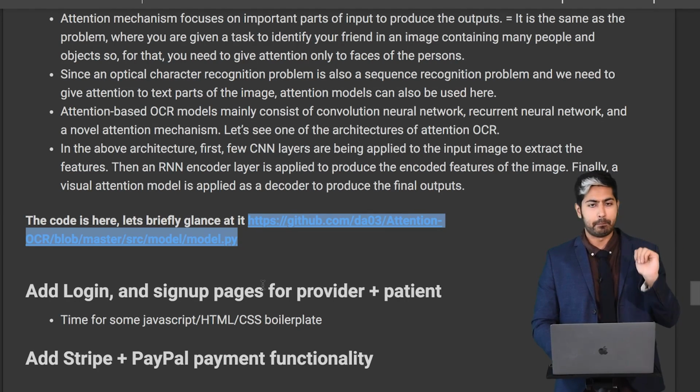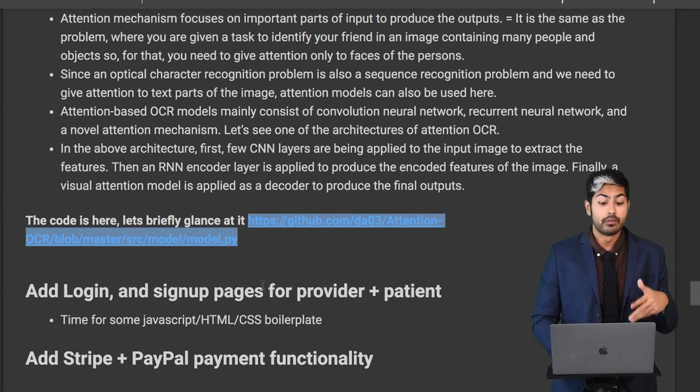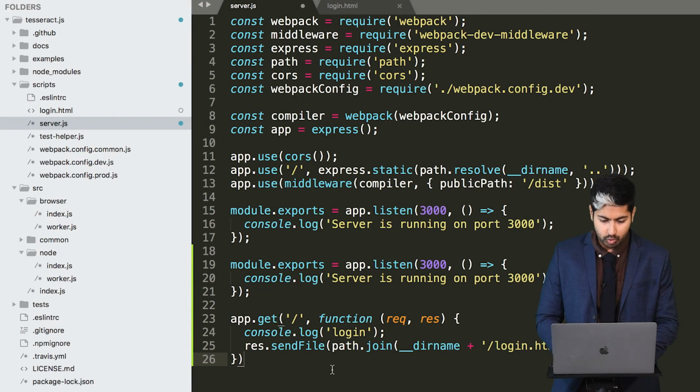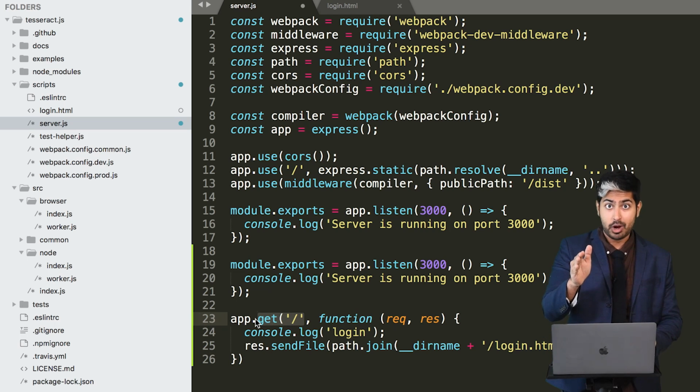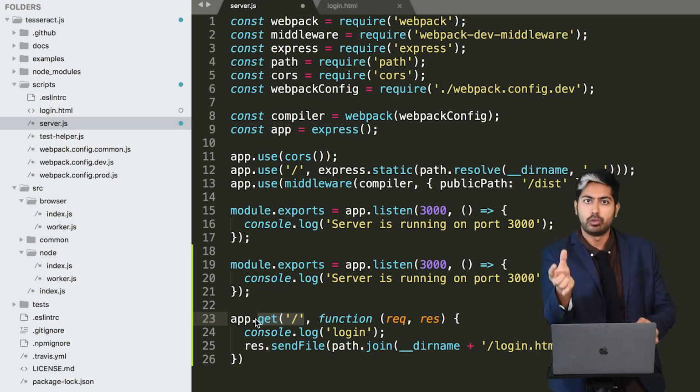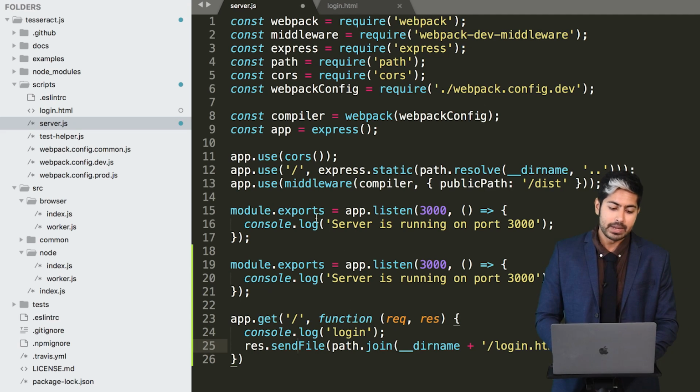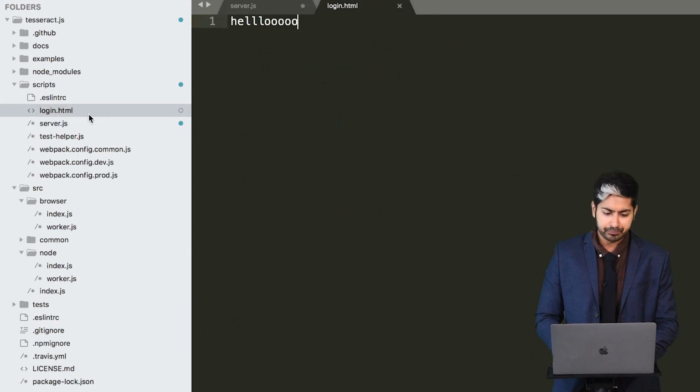Now we can build that boilerplate login sign-up page for the provider and patient. Let's do this. So inside of server.js, what I can do is I can add a route that says I want to go to this login.html page right at that beginning. Because remember, in that demo, there was no login page. I had to manually go to that demo via the URL. So we're going to set that index page to login. And so we're going to add some text right here into login.html.